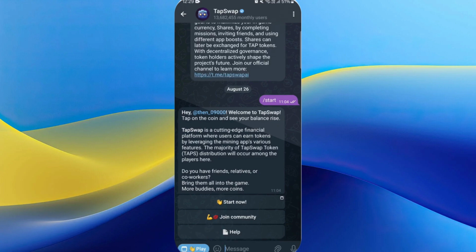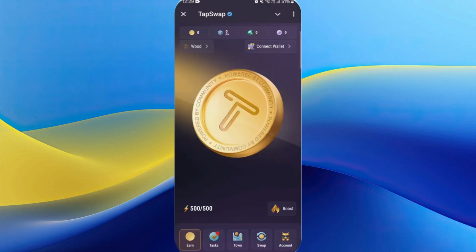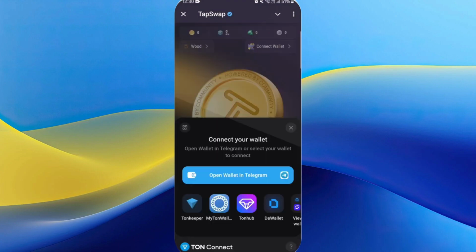Step 3. Access TapSwap via Telegram. Open the Telegram app on your phone. Tap the search icon at the top right corner. Type TapSwap in the search bar and select the official TapSwap bot from the results. Tap Start Now to open the TapSwap website within Telegram.